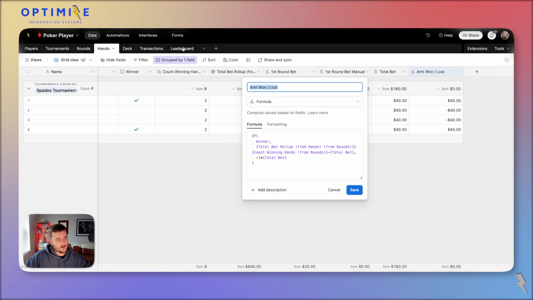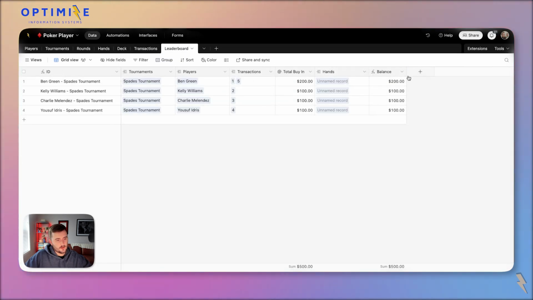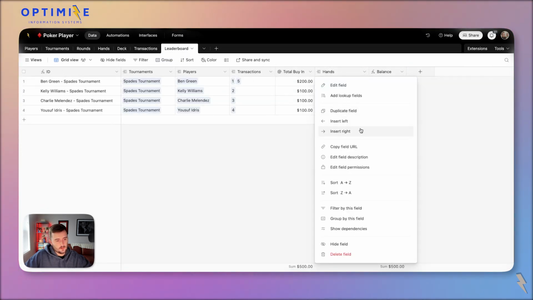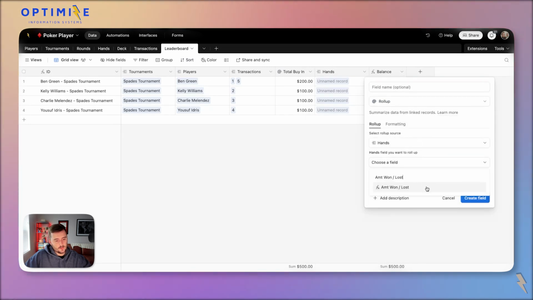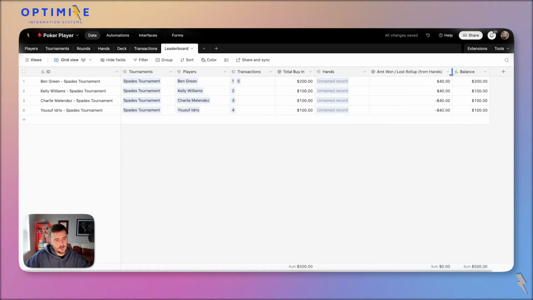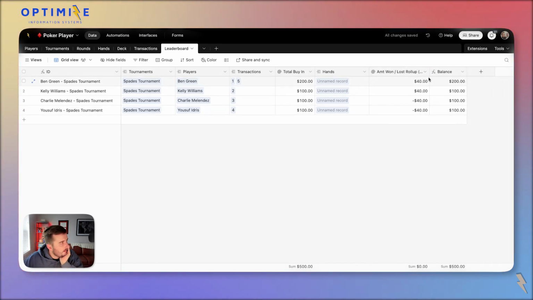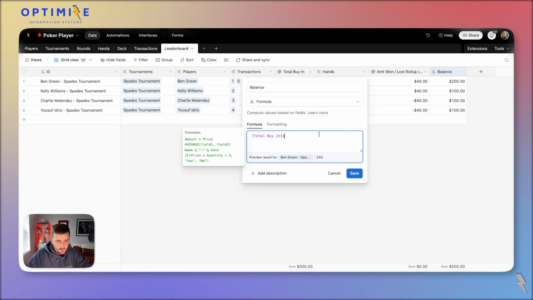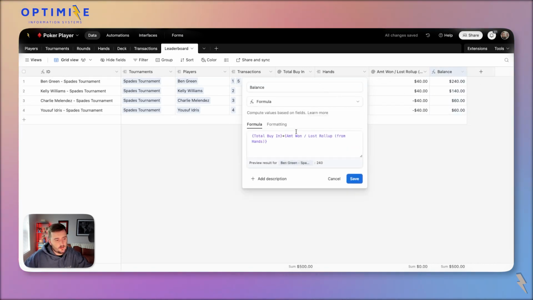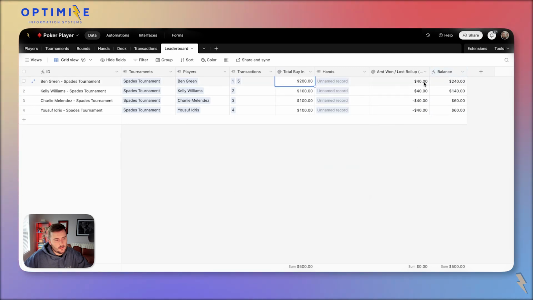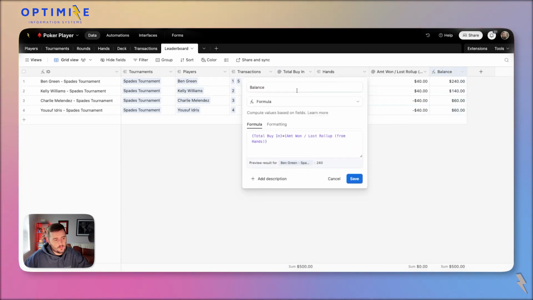Okay, so now on the leaderboard table, we're going to roll up from your hands your amount won or lost, but only if that hand has been, no? Yeah, I think this is it. So then balance plus AMT. Yeah. Okay. So this is like betting balance.